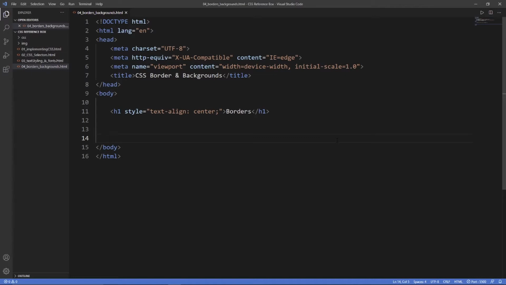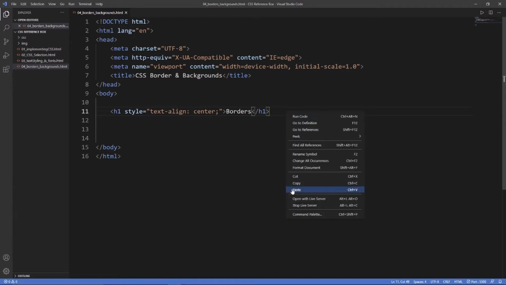So as you can see here, we're inside our CSS reference box and I've created another file called 04 borders_backgrounds.html, and then I've just created a document here with a title of CSS background and borders, and then inside the body I've just got a heading with the inline style of text align center with the content of borders, just to make this a bit neater and structured. So we're going to open this up with live server now so we can see what we're doing.